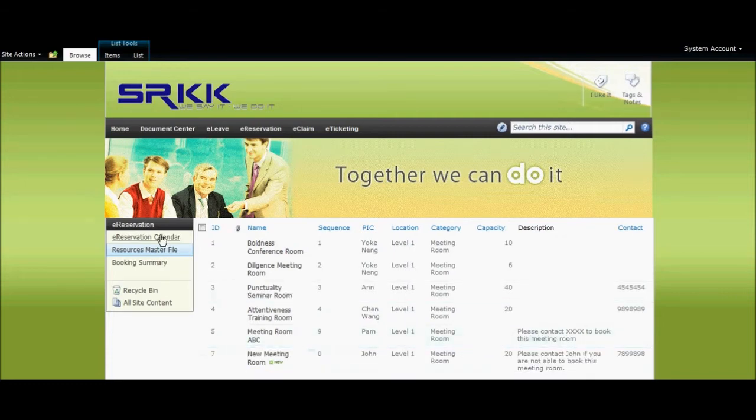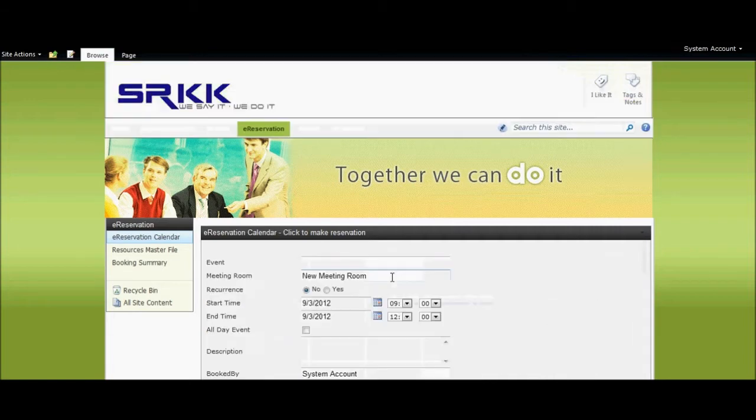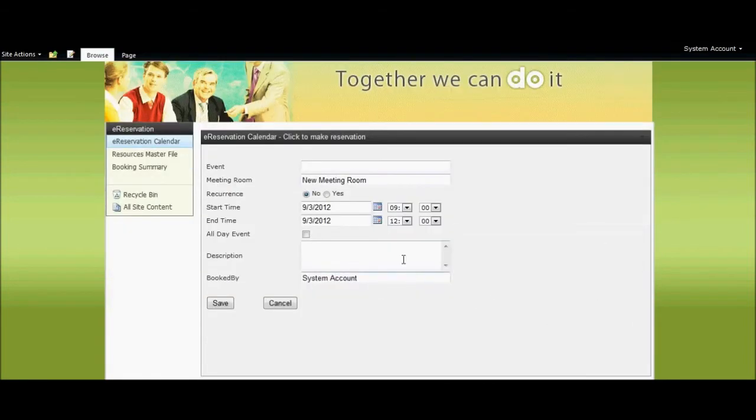Let's go back to reservation calendar page. Newly added meeting room is now ready to be reserved. Click on a day in the calendar to make the reservation. Fill up necessary information such as the name of event, the date, and the time, and so on.